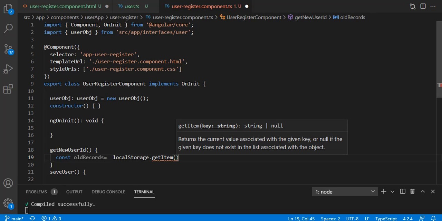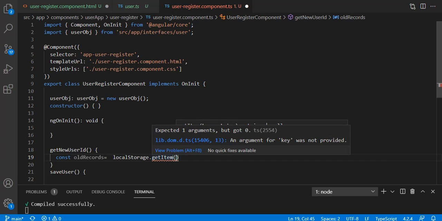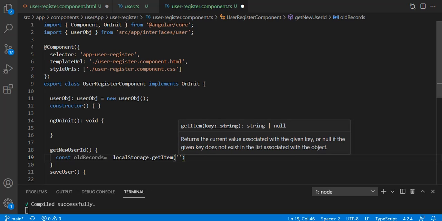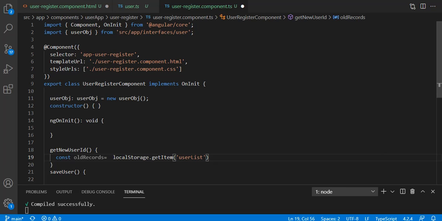Okay, if you can see, for getItem we just need one parameter, of type string, that will be the key by which you store to the local storage. Let's say userList is going to be our key. Just to apply a null check, if this is the first time we are running our code and we don't have any property declared in the local storage with this name, the code will break if we use old record dot something. So we apply a null check on that, not equal to null.